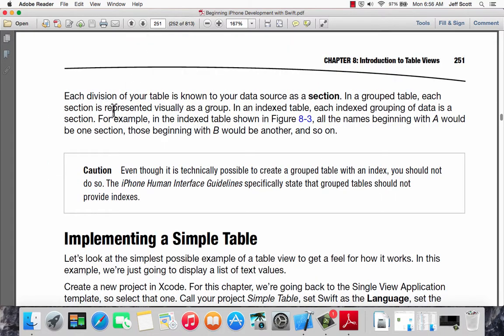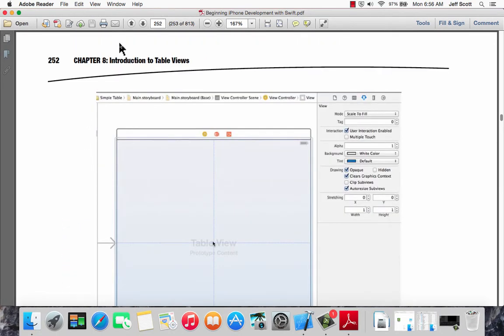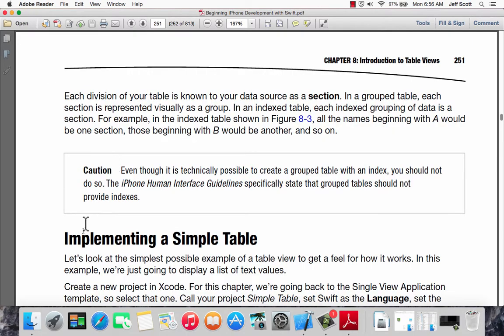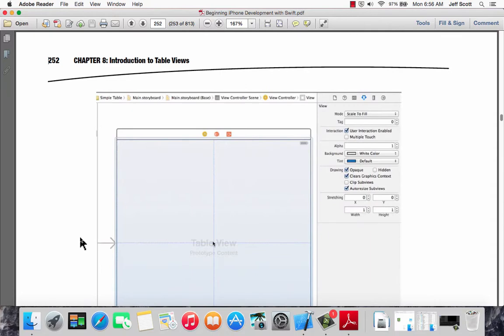Now, as mentioned on the top of page 251 here, each table division is known as a section. So what we're going to start doing here is implementing a simple table. As always, I'm going to get into Swift in just a minute, and we'll start to create that.